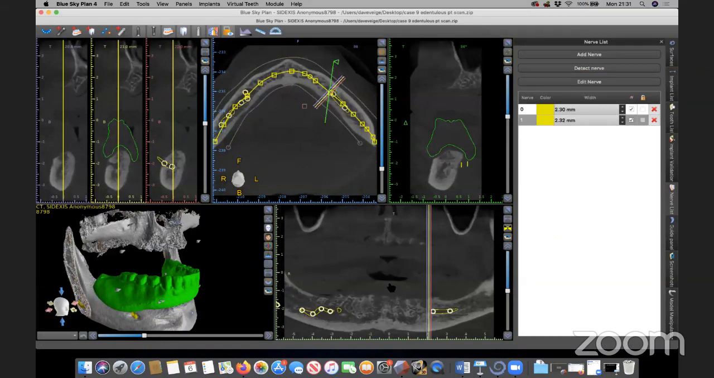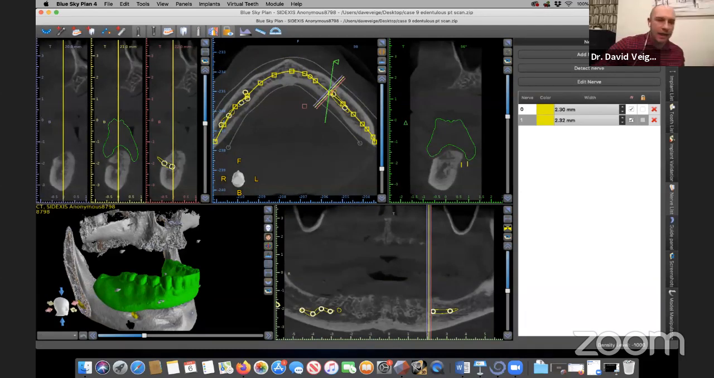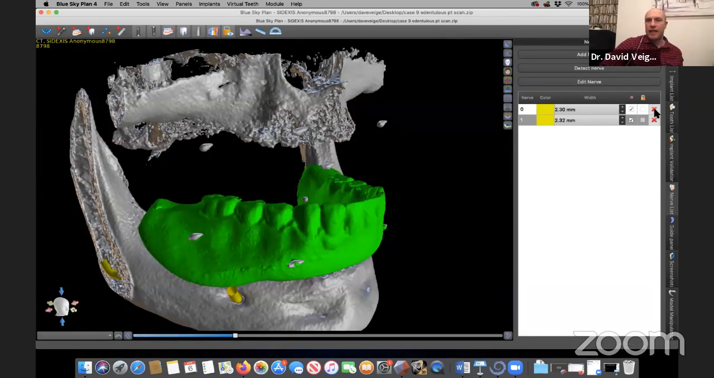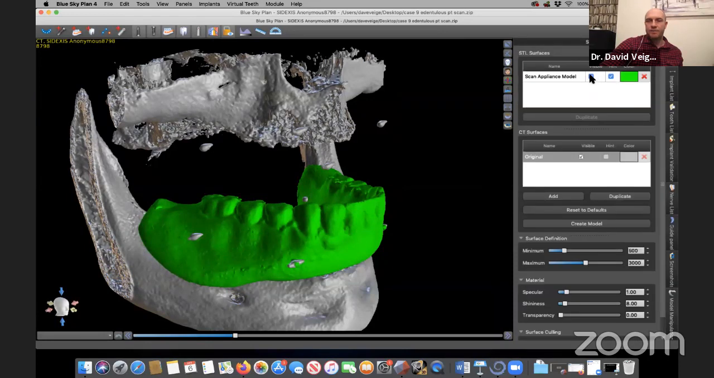Can I jump in for 1 second? Yeah. Not many users are aware that you could actually click on the entrance of the nerve in the 3D view itself. Ah, okay. Oh, yes, sorry, yes. So let me do that again. Let me get rid of that. Surfaces, get rid of that.